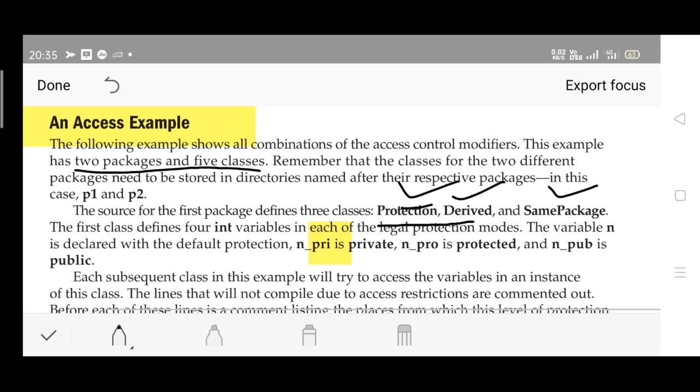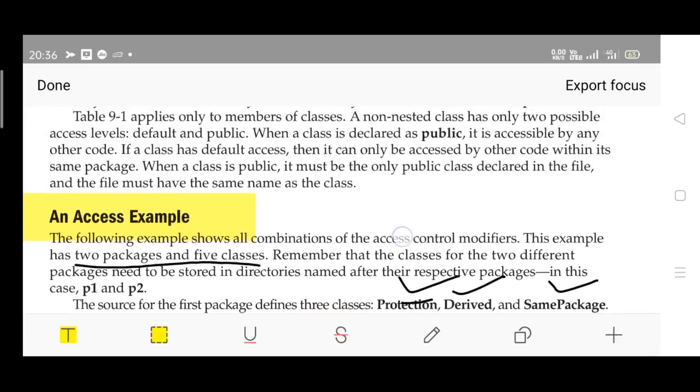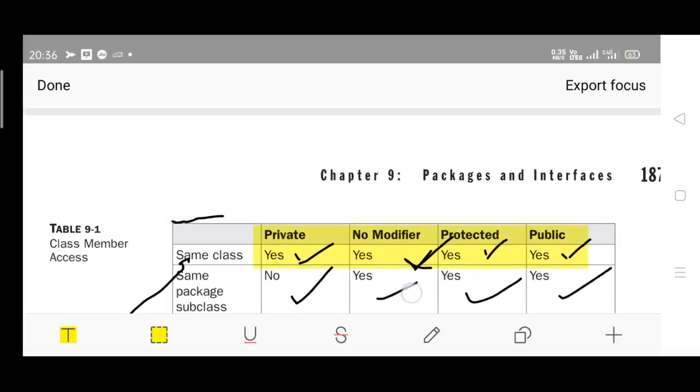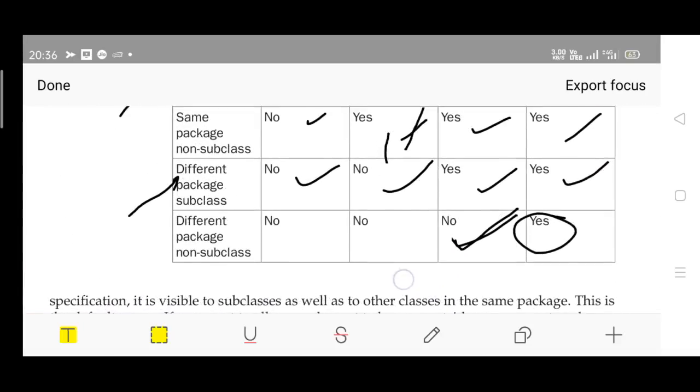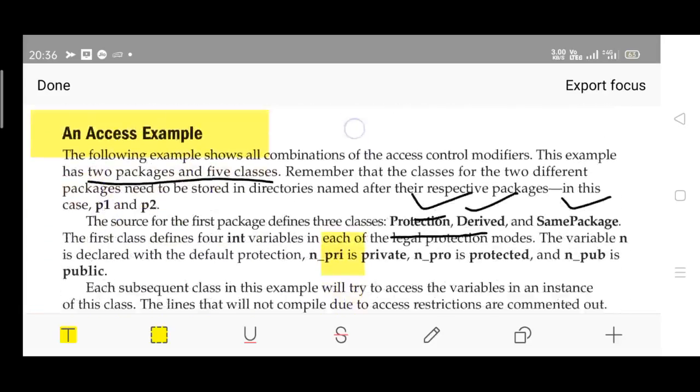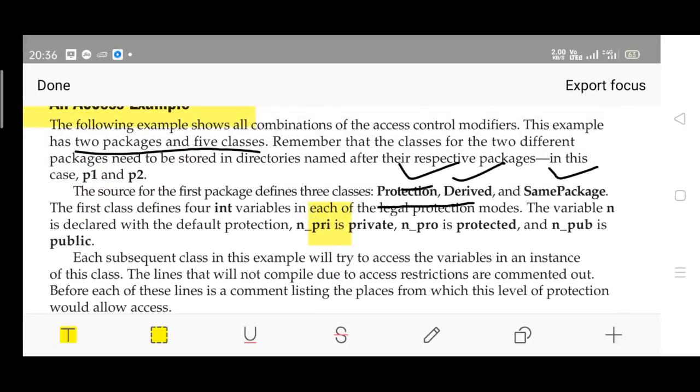Later I am going to consider the program. That program will be having this kind of class names. Inside p1 the first class defines four integer variables in each of the legal protection modes, that is private, public, protected as well as default. The variable n, I am going to explain along with the program only. This is for your reference purpose. Please refer to page number 100 and the same page 187, where we have discussed the access specifiers for the four categories. The same page continuation, please refer to that.